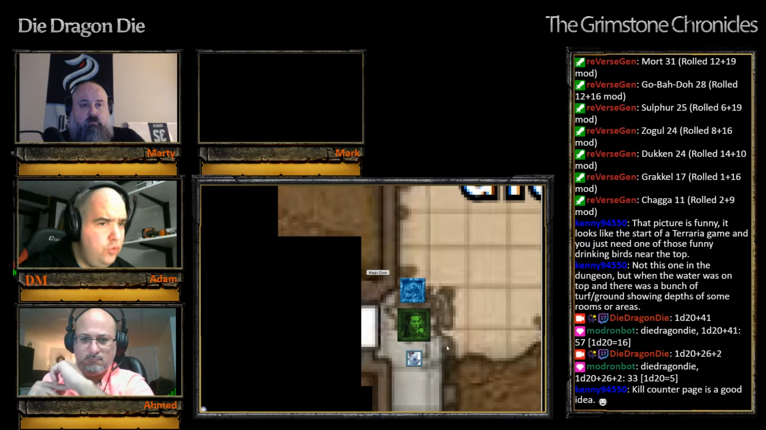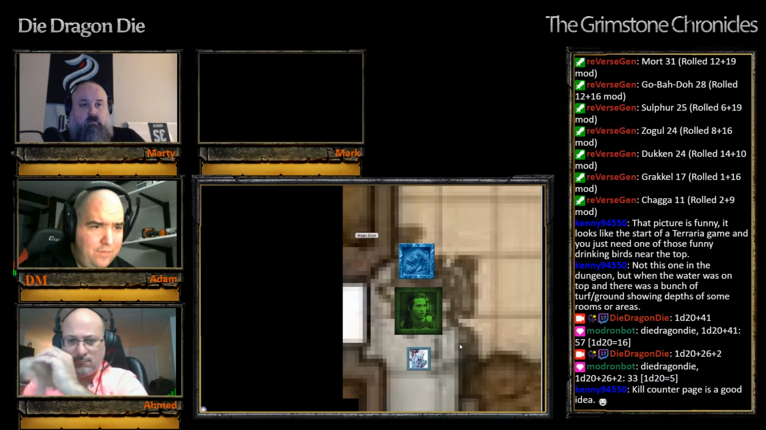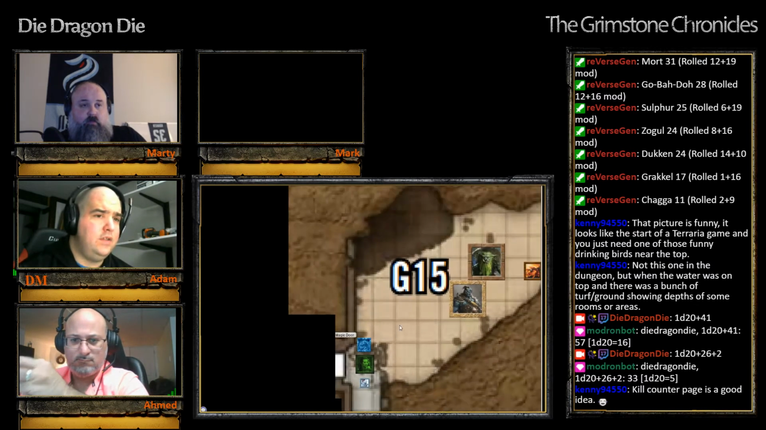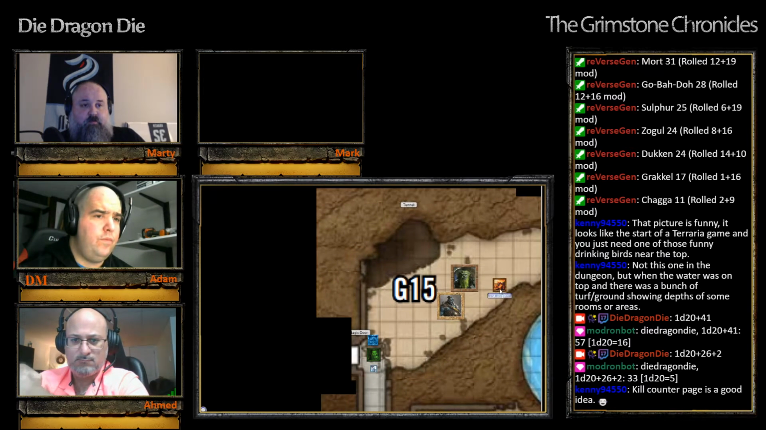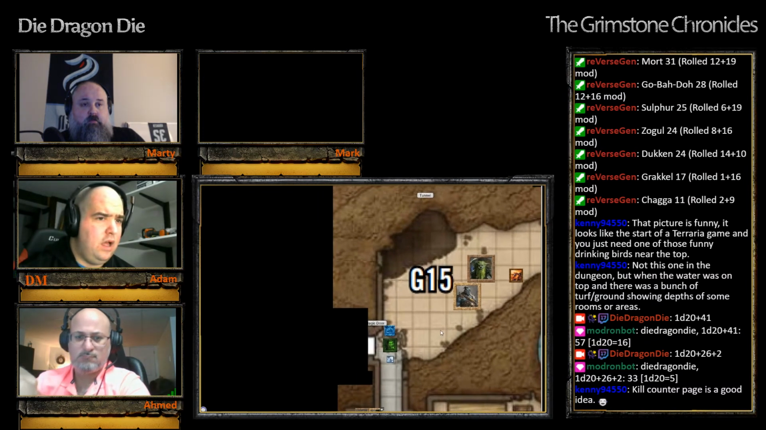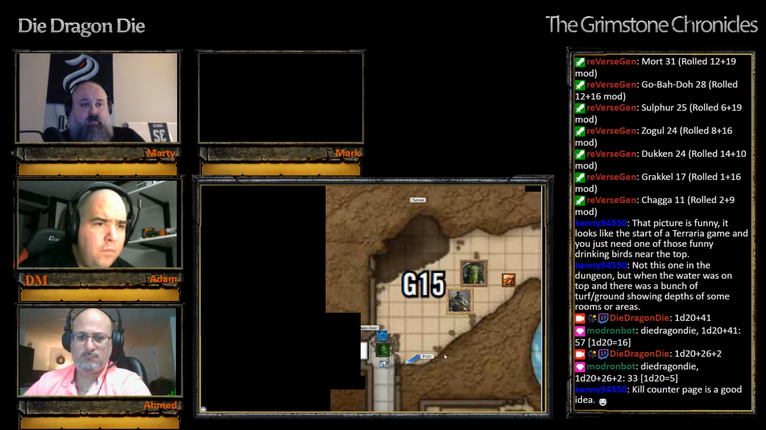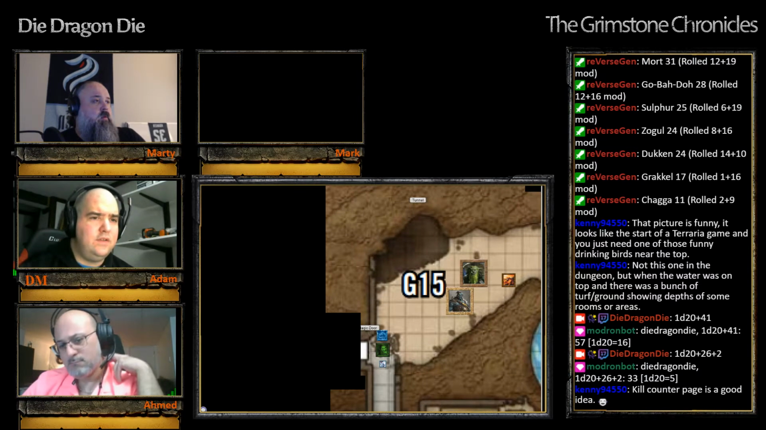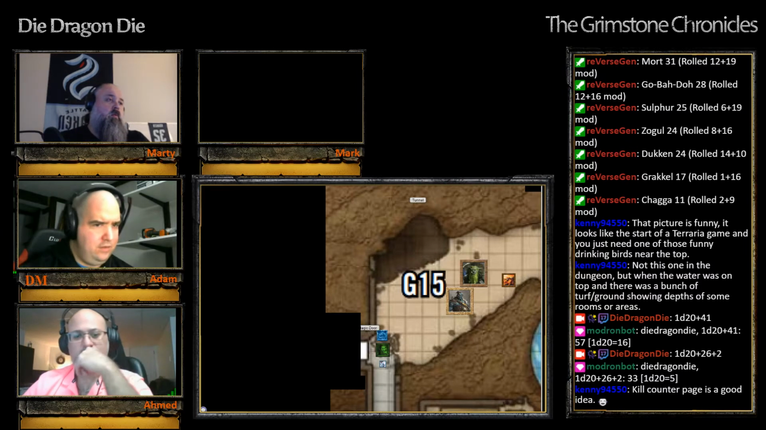In this room, this would be what Zogul's kicking in the corner. There's a stone suit of plate, like stone plate, that appears to be magical, as well as some jars of magical paint. Alright, those have probably been collected.